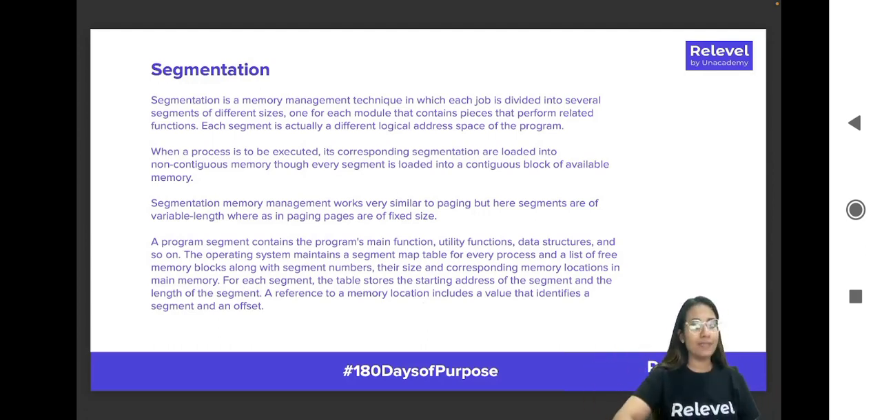Instead of every process being divided into pages, it is divided into segments, so the memory basically gets divided into segments. But there is a difference here. Paging had pages of fixed size, whereas segments here have different sizes.